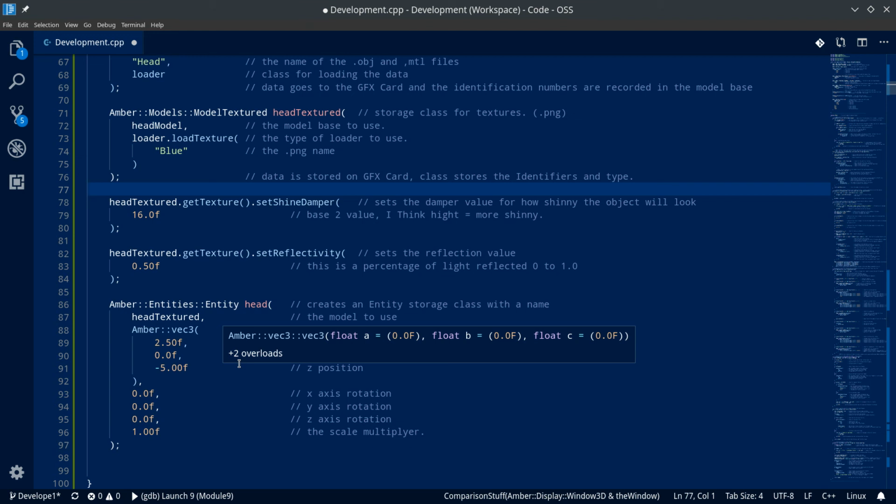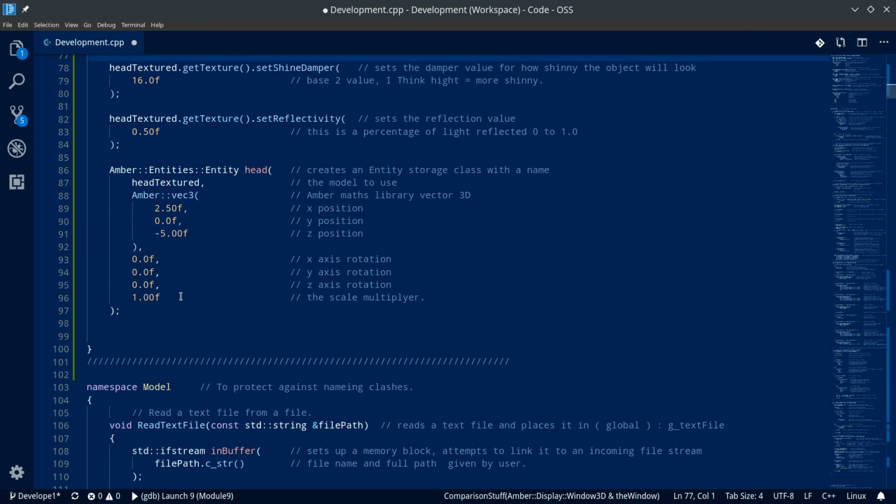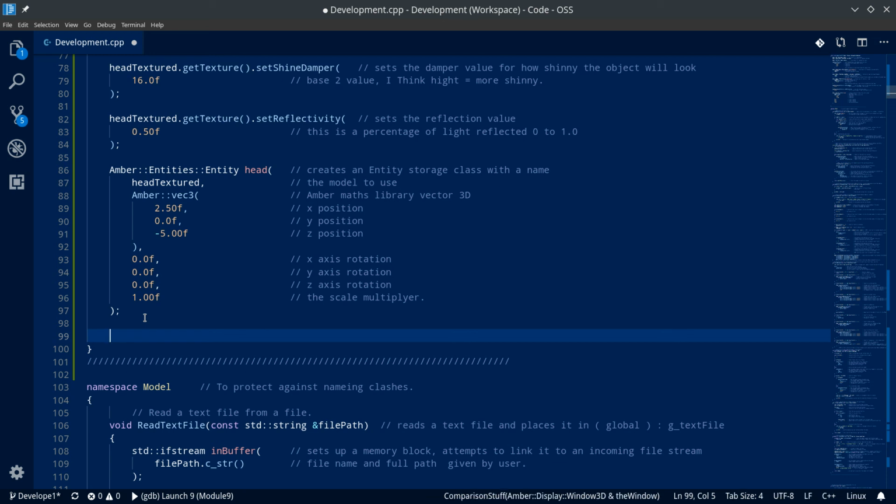So we set the damper value, which sets the damper value for how shiny the object will look. I'll stay with those explanations. I'm not altering them. But I just didn't like that line, sorry. It just didn't look right. But that does. That reads right to me. If it reads right, it's right. Yep, that's the rules.